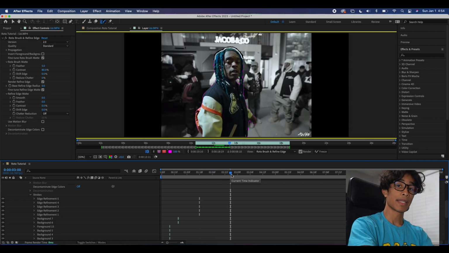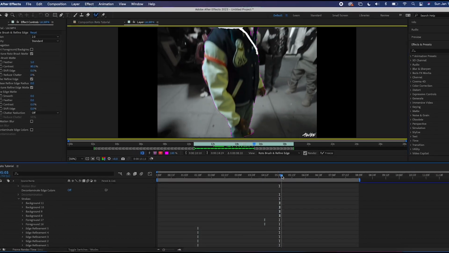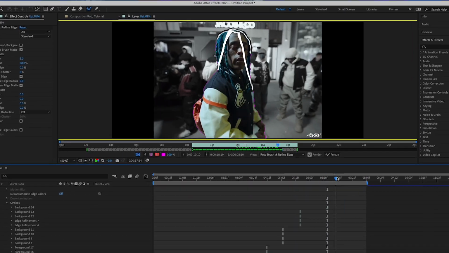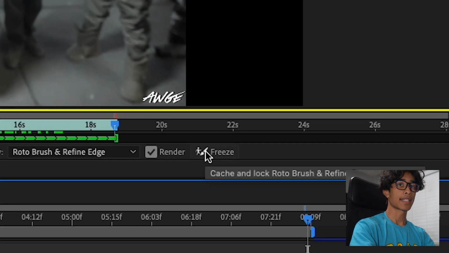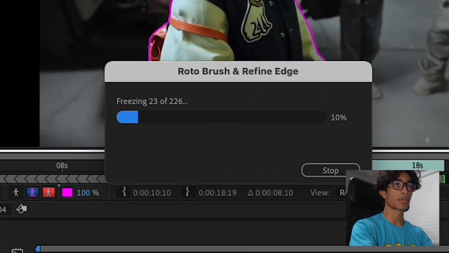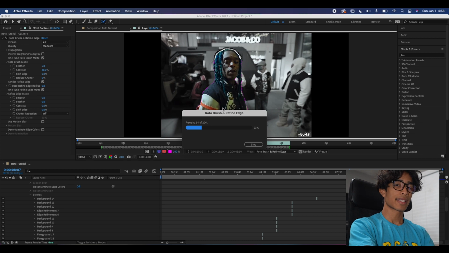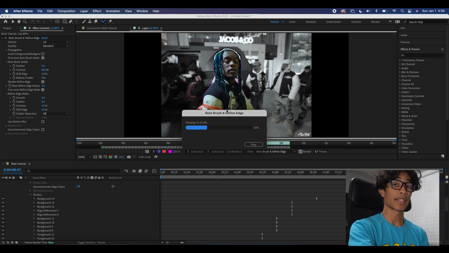Because this process can be a bit timely, we are going to speed this section up. Once you've made it to the end of your clip and you've rotoscoped everything, come over here to the freeze icon and click on it. You will now see that After Effects will freeze in and lock in all of your rotoscope frames. This is basically just like a quick save button in case you lose all of your effects and you have to redo all that rotoscoping.